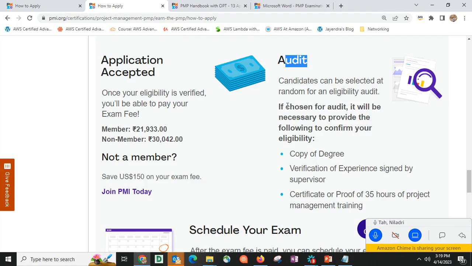Audit means that once you submit the application, PMI will give you one email saying thank you for doing the application process for PMP, we will come back to you in 7 working days. And then after 7 working days, they will come back to you. They may say, okay, congratulations, your application has been approved, and you can now click on this link to pay through Prometric or Pearson VUE and book a seat. However, chances are very high you will get a mail which says your application has been selected for a random audit by our panel, and please provide the following documentation.